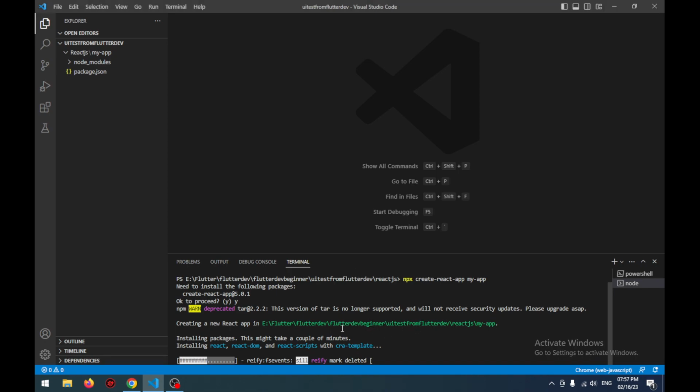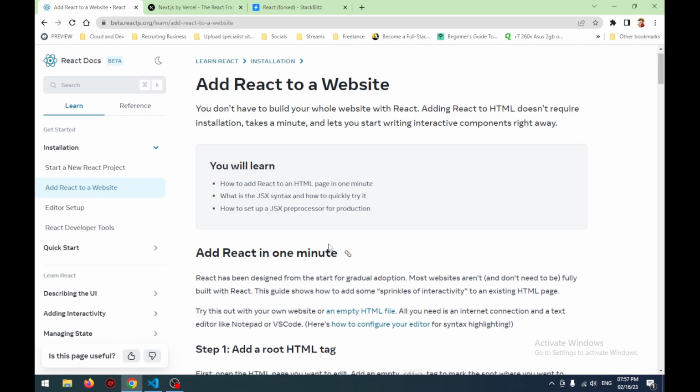It's still installing because it's downloading. I believe the download takes quite some time. Let it do its work.